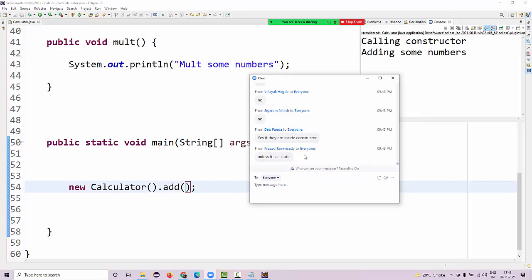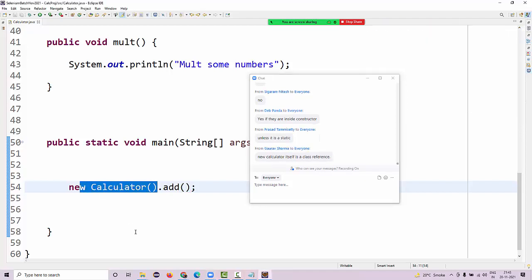There is no need of static or non-static over here. I can still call it with the help of this object, without using calc. Is it just created to address a memory location? Yeah, see, we are calling a method, and for that we need an object. We already have this object.